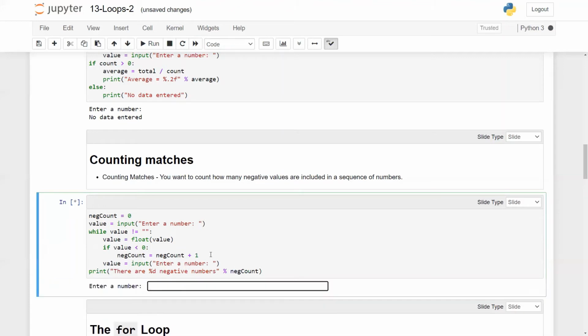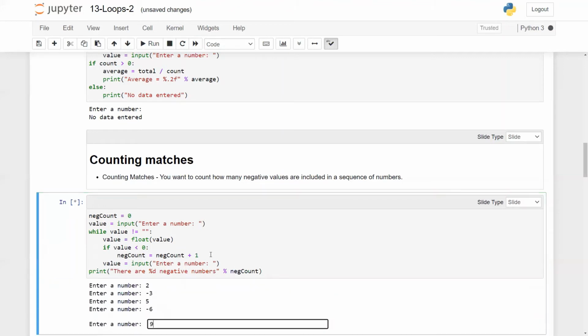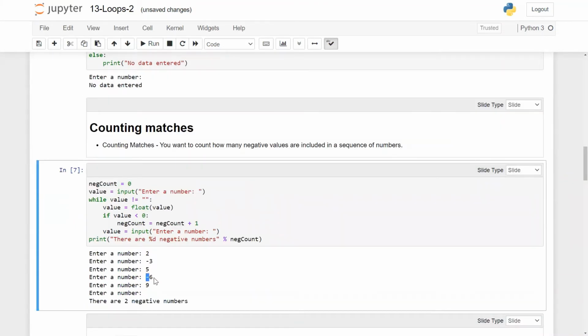So when I run this and I put 2, minus 3, 5, minus 6, 9, then an empty string, I have 2 negative numbers in my input, and the program correctly outputted there are 2 negative numbers.